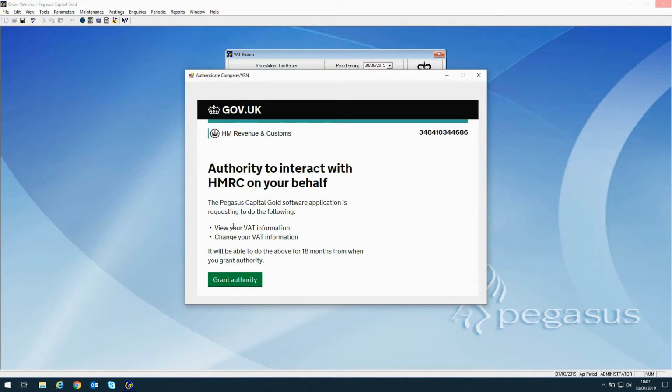This takes us to this screen, authority to interact with HMRC on your behalf. This prompts you to specifically grant authority for your copy of Capital Gold to allow it to communicate with HMRC. And this allows you to both view your VAT records and to update those VAT records on the HMRC site with details of your new MTD VAT submissions. It also tells you that this authority will be valid for 18 months. Let me select the grant authority.